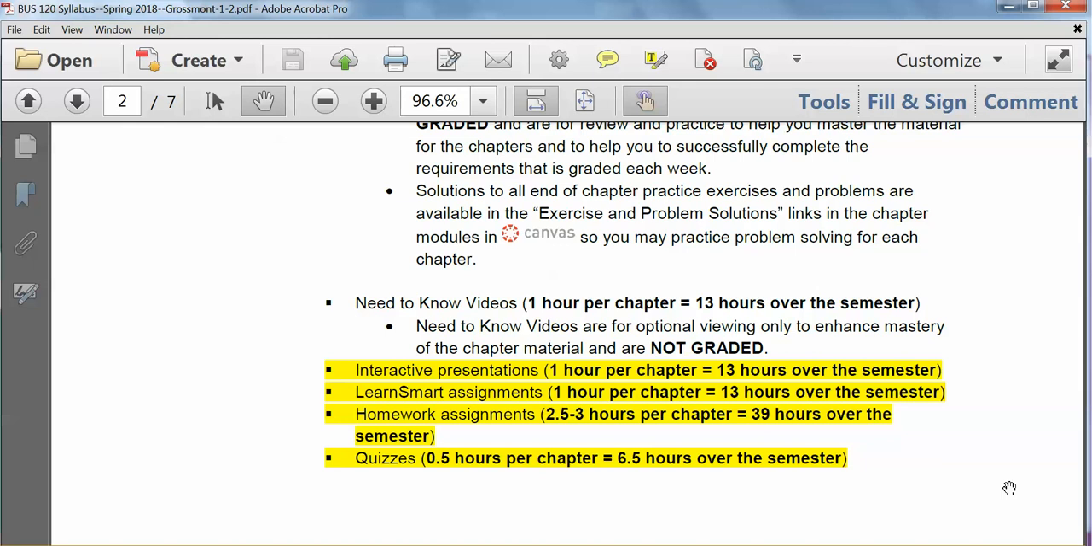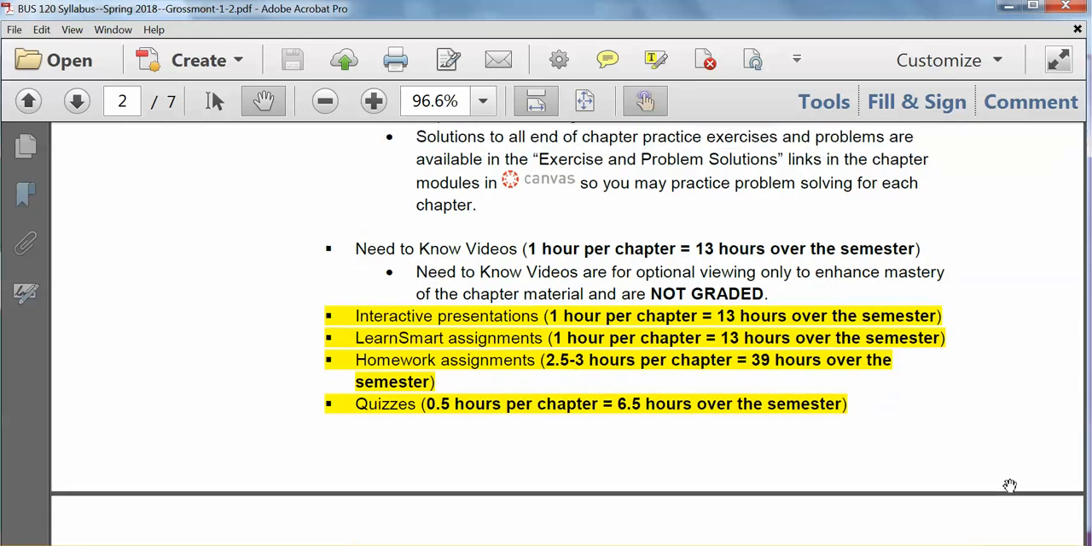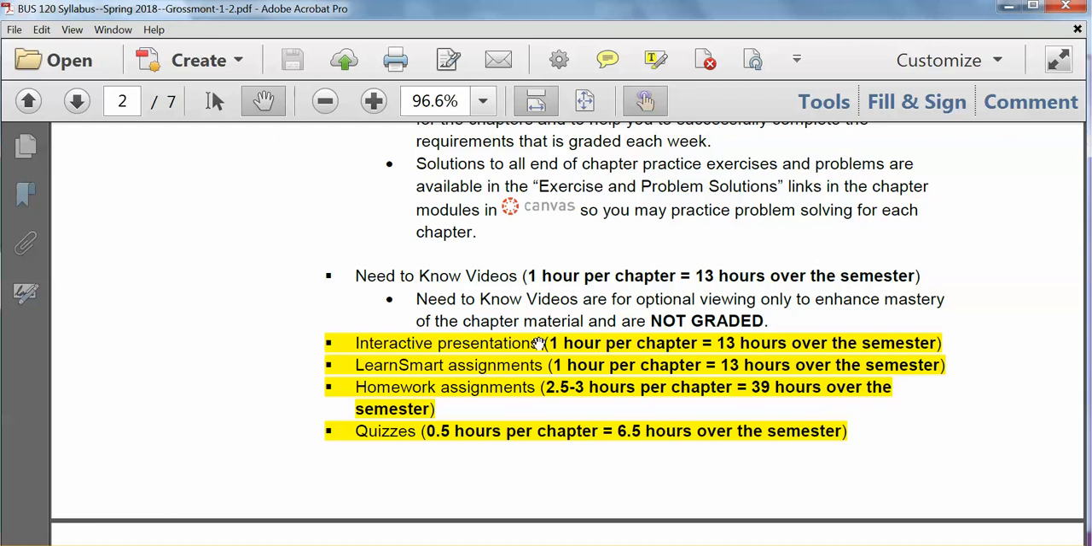Now, I'm giving very low estimates on these because you do not have time limits on completing the interactive presentations, the Learn Smart assignments, or the homework. You can take as long as you want to complete those, and I give you multiple attempts. So I'm saying a minimum of 1 hour, and for homework 2.5 to 3 hours, but you could take 2 hours, 6 hours. It really doesn't matter.